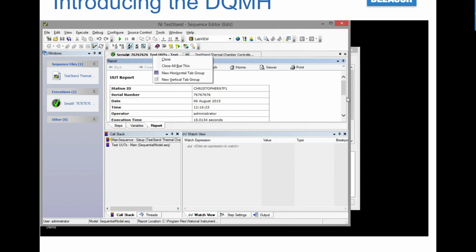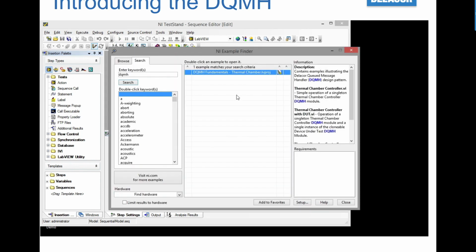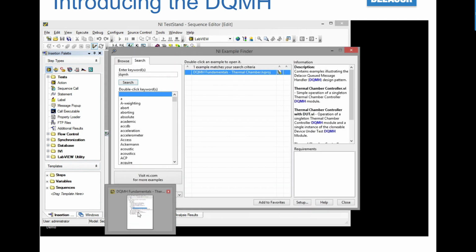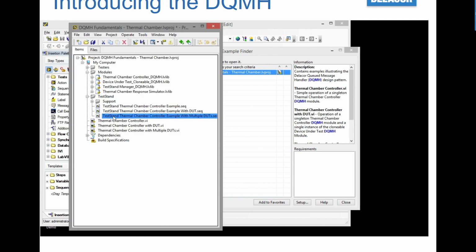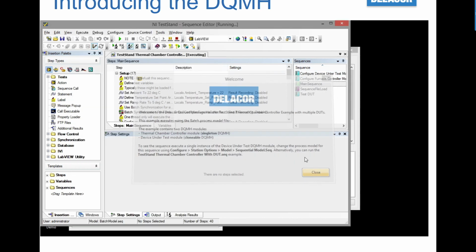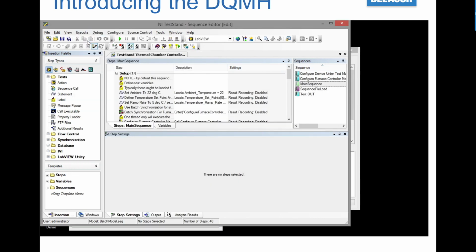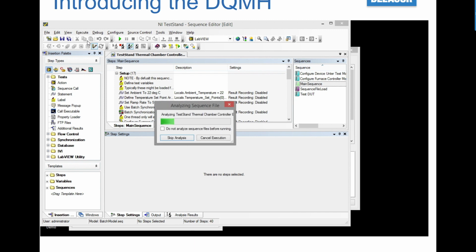So I'm going to go ahead and close that report. Of course, the beauty of that is by being able to call it from TestStand, we get the benefits of TestStand offering us things such as inbuilt reporting, database storage, for example. So our final example, which is the most complex of the three shipping examples, calls public API methods of the thermal chamber and also the device under test.